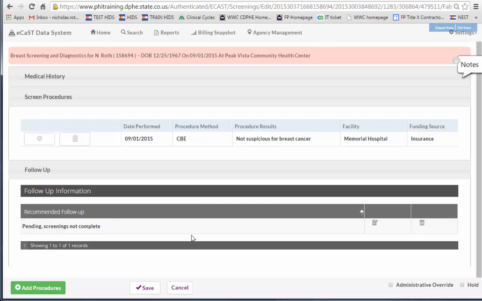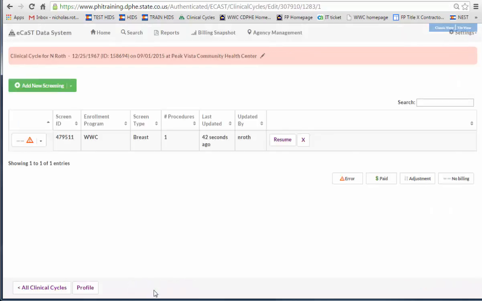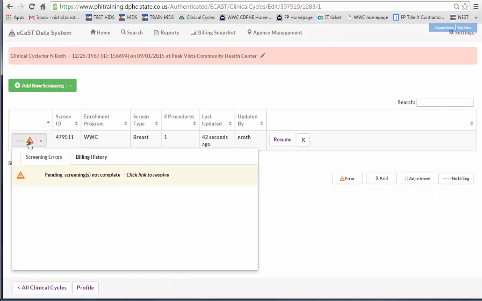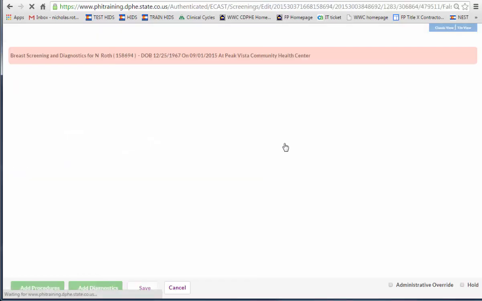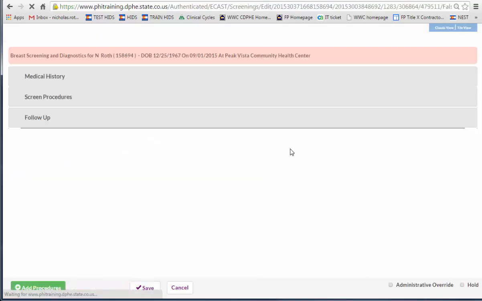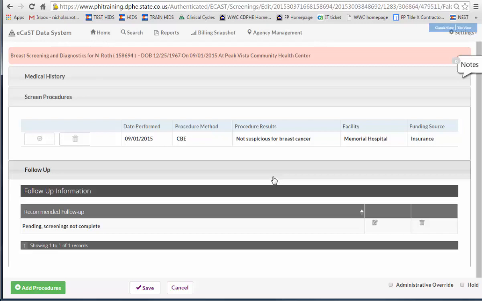So if I left this alone, if I just hit save, it'll take us back to that screenings page, and it's going to show an error currently. And what they want us to do is to add more screenings. However, let's say that your individual only came in for the CBE, they didn't happen to make it in for their MAM.